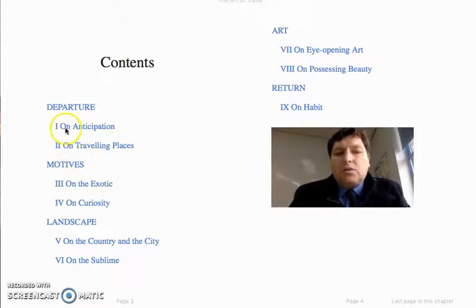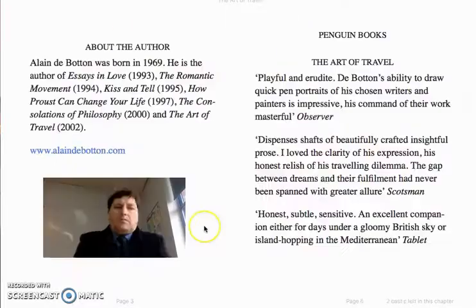Each one, you'll note, has this "on" here, which is very much the Romantic writer. It's almost ode-like in its terminology. It's not necessarily journalism, and it's not necessarily travelogue. Okay, it's about art.